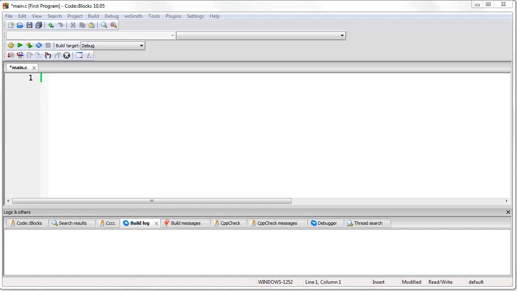Recall from earlier lessons that I stated that you have to give a pointer a data type so that C knows what you will be pointing to. For example, you have to say char star if you want it to be a pointer to the data type char, or character. Now why is that?